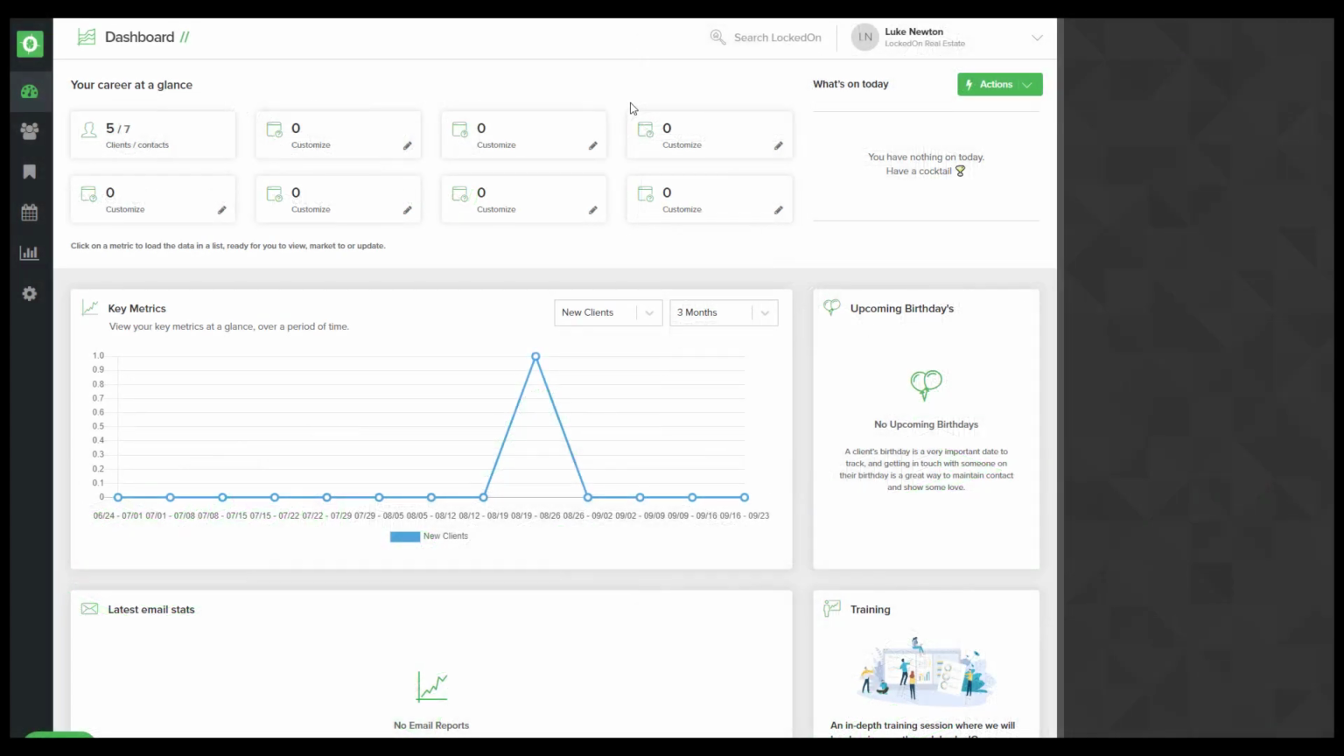Congratulations on starting your Locked On account. In this tutorial, we're going to teach you how to set up your account so that you can start adding data to it straight away.